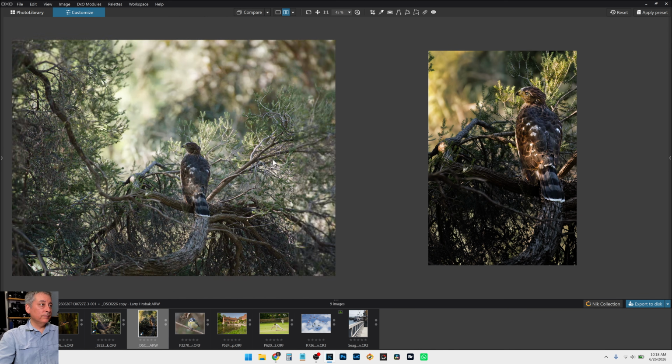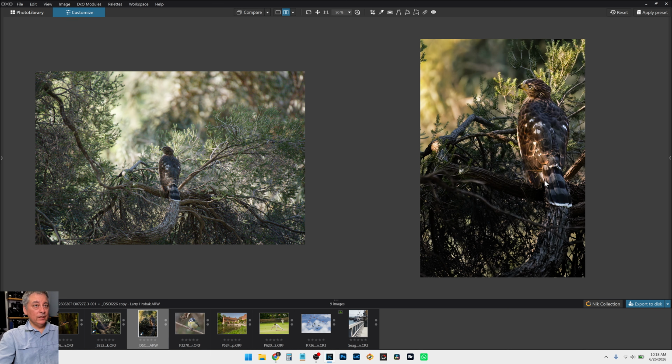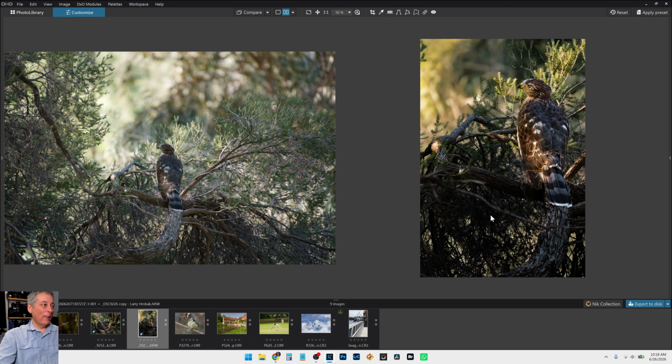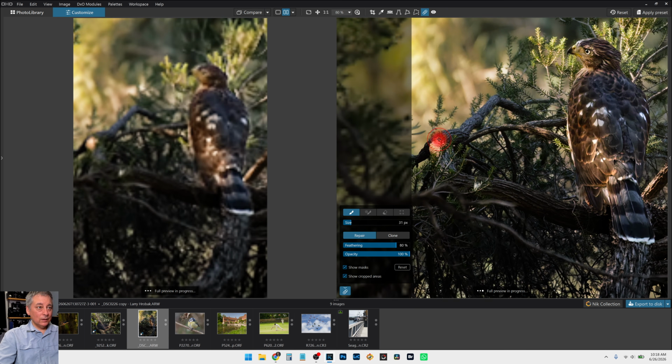So let's see. The original's on the left and my edit on the right here. So pretty heavy crop. I think the vertical crop works pretty well. Let me just fix this one thing. I don't like this really strong highlight there.